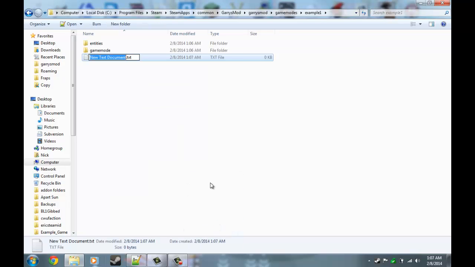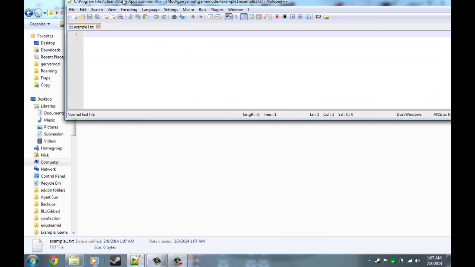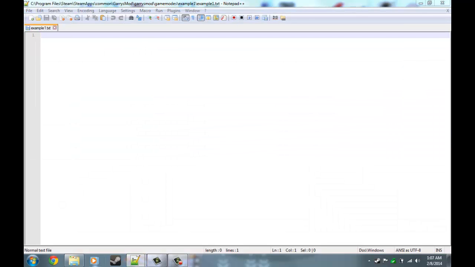You're going to want to make one, and it has to be the name of the game mode, which mine is, of course, example1. Gonna want to open that up. Just drag it over here real quick. There we go. Alright, so in this text document, this will be basically how the game mode is set up.